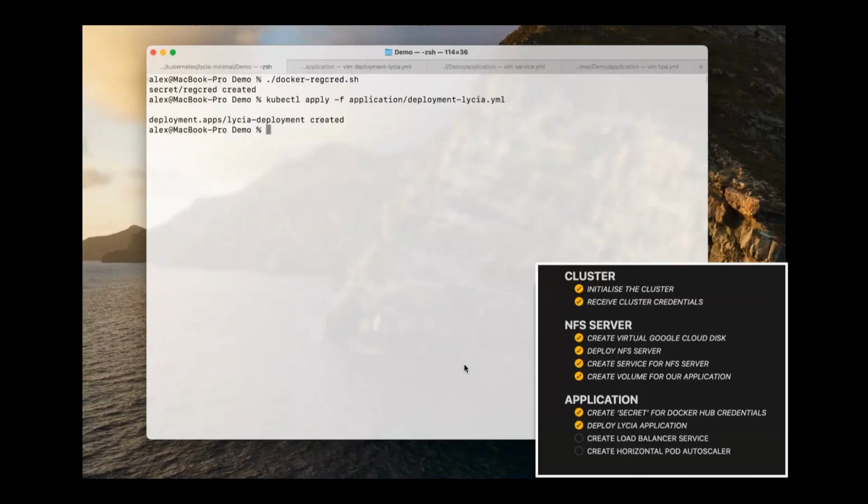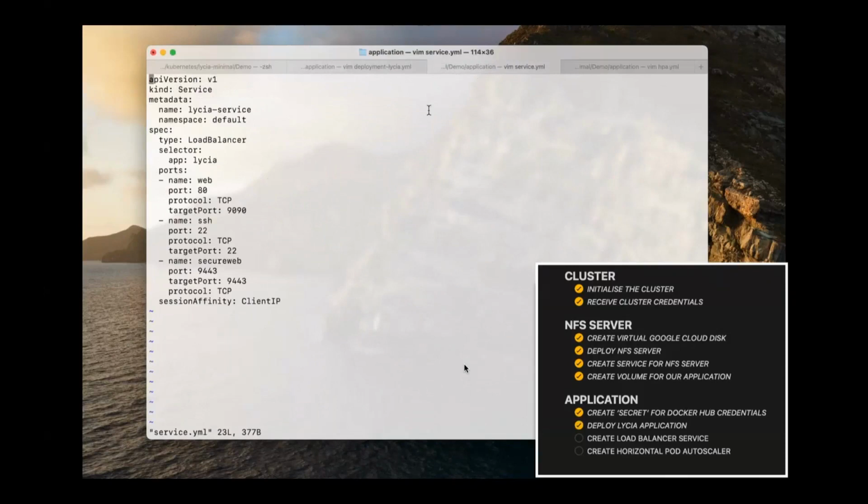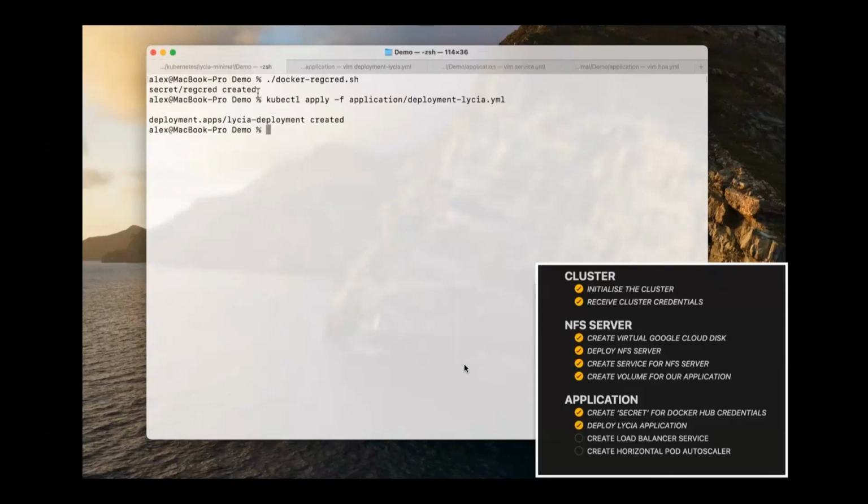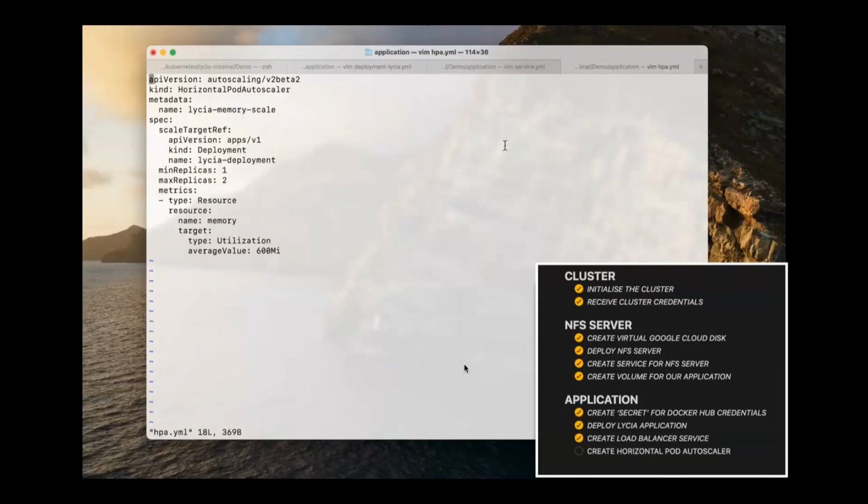And after this, it's time to create a load balancer service to distribute incoming requests evenly across Lycia runtime instances. In the config, we specify ports and a session affinity type. In our case, it's client IP. And we finish with the horizontal pod autoscaler service. Its purpose is to run new Lycia containers once incoming load reaches a certain limit. In our case, we use the memory utilization metric, and it is 600 megabytes.